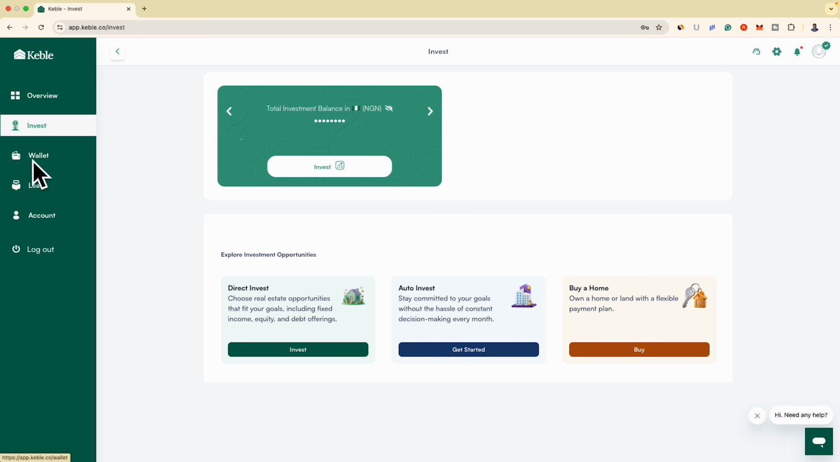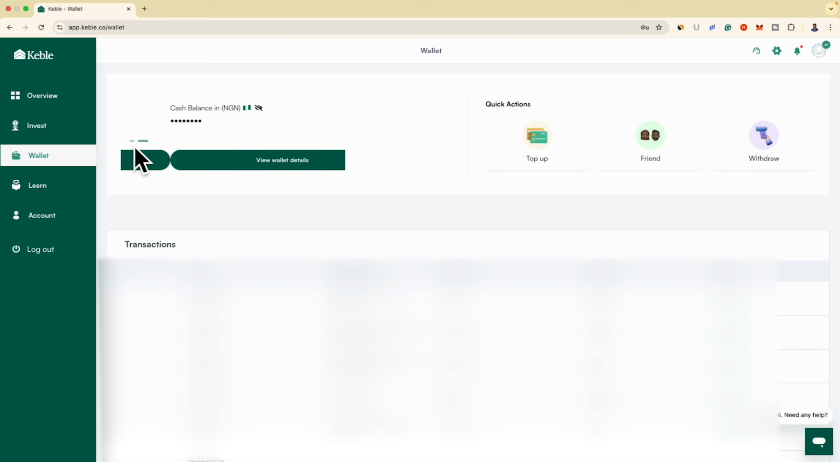So if you want to see your wallet, come here to wallet. Right here on the platform, you can see your cash balance in USD. That is the amount you have in your dollar wallet. I can also see your cash balance in your Naira wallet right here. That is the amount of Naira you have in your wallet.